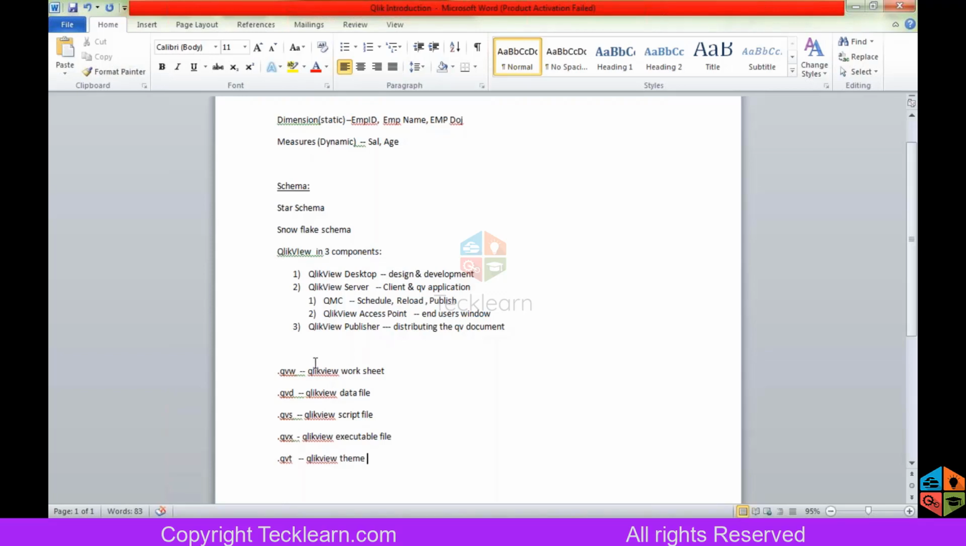So the first one is .qbw. QBW means ClickView worksheet. Whatever application we are creating, that application has the extension .qbw. So the final dashboard, whatever application we are deploying in the server, has the .qbw extension only.